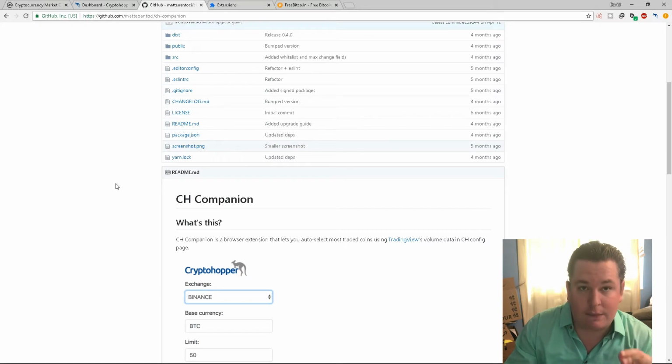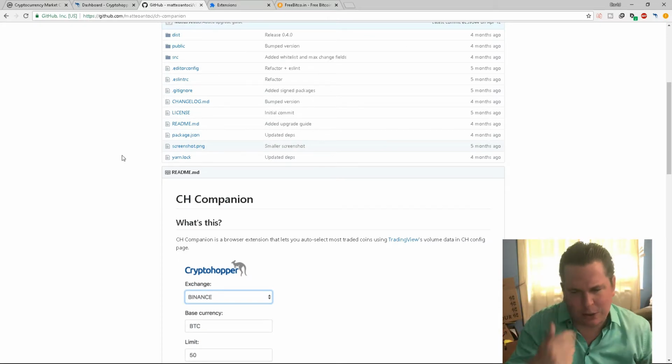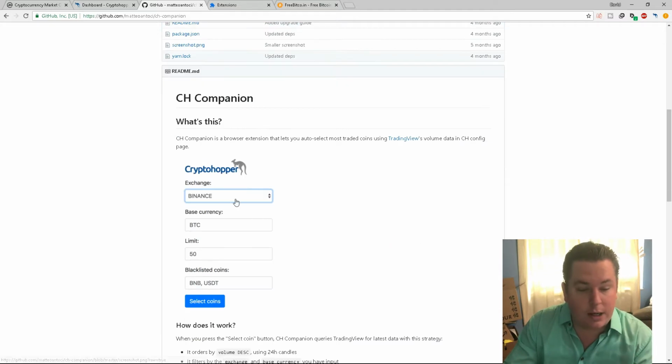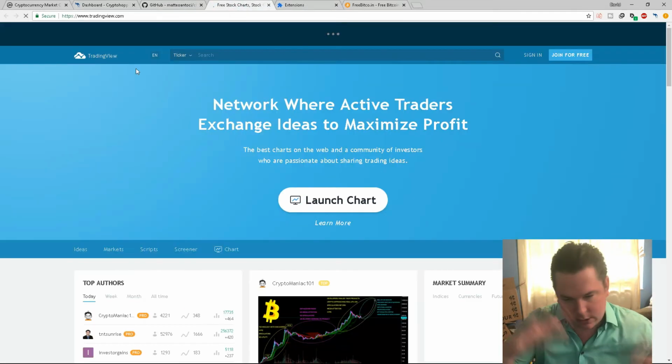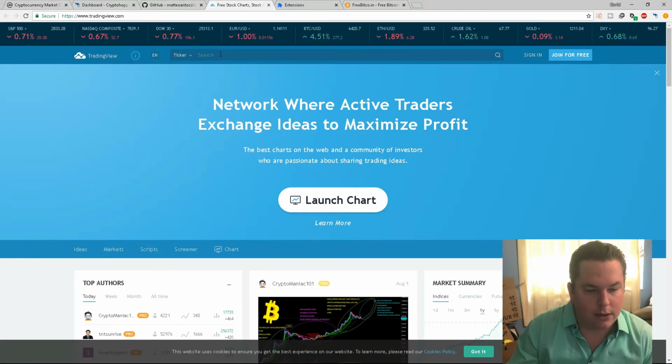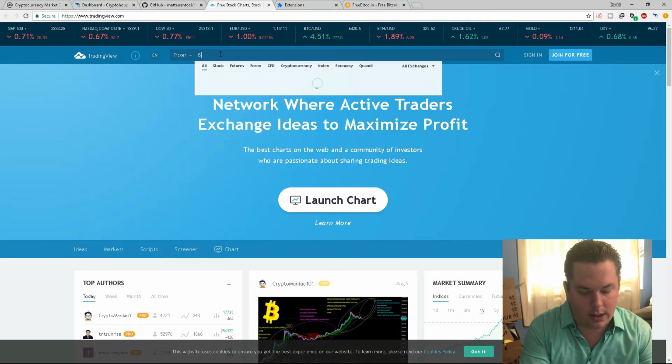Just reading this directly from here, this is a Firefox and a Google Chrome add-on. It's free, and if you're using anything like Microsoft Edge, I think is the new term, which is the old Internet Explorer, shame on you, and there's none of this for Safari. Cryptohopper Companion is a browser extension that lets you auto-select most traded coins using TradingView volume data and your Cryptohopper configuration. TradingView is a stock and trade site where you can take a look at cryptocurrencies and coins and all that stuff.